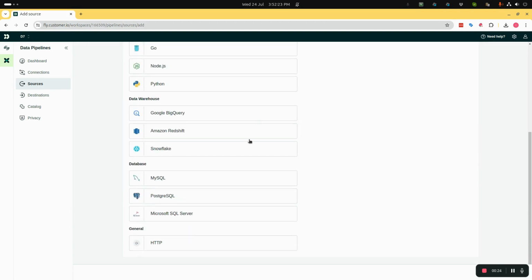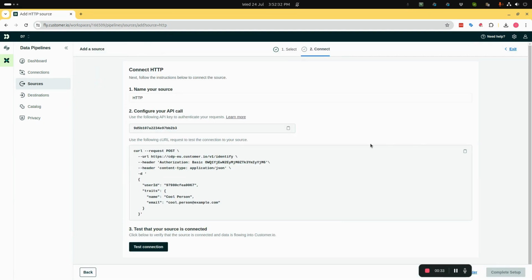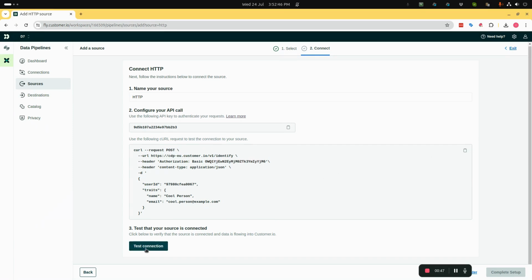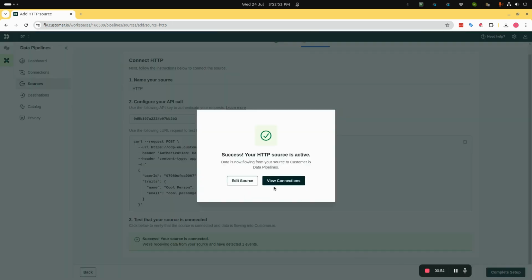Search for HTTP, then click on Next, Connect HTTP. This will give us an HTTP endpoint with an authentication. Then click on Test Connection. The connection is successful. Click on Complete Setup, then View Connection.